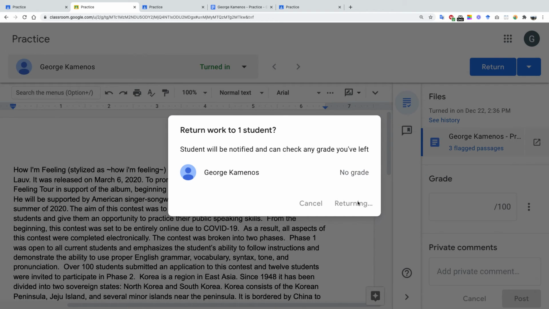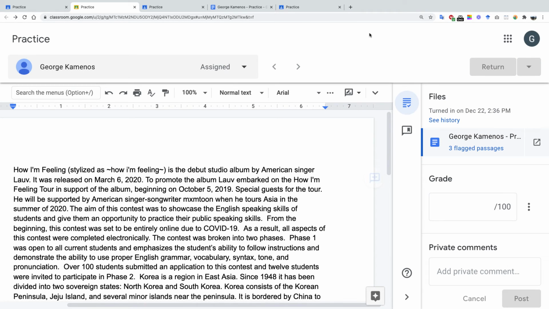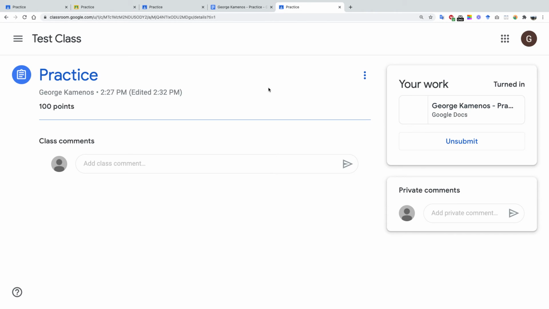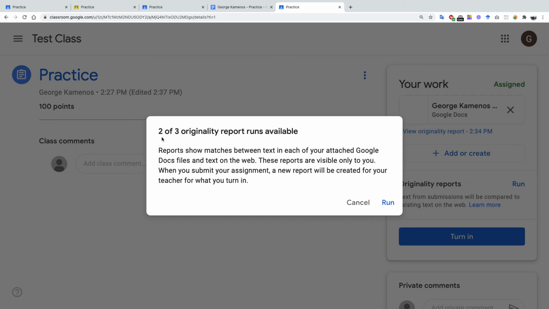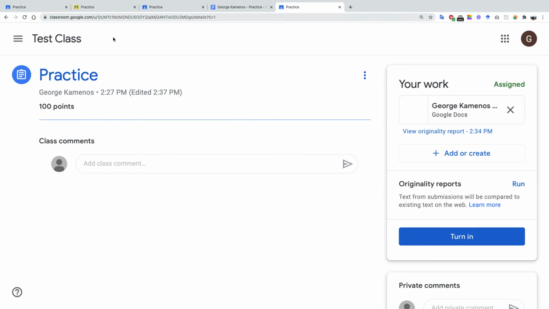So from the teacher's perspective, go ahead and return the work here on the top right. And then if the student takes a look at their work, they can now run 2 more originality reports. So they can edit it up to 3 times if they like. Or every time you make a new assignment and you have originality reports on, they'll be able to check. All right, that's it for running Google Originality Reports.